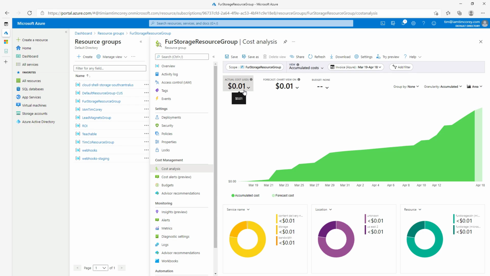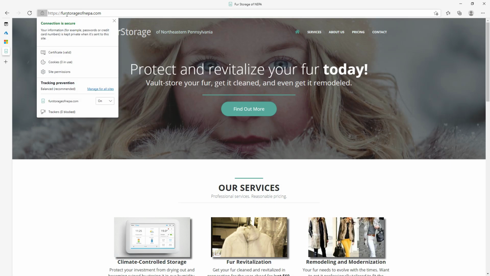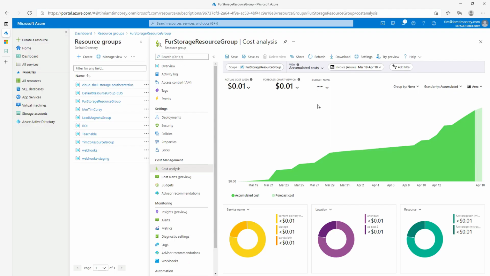That is with SSL, that is with a custom domain name. So if you look, it's secured. It has a custom domain name. This is not an Azure domain name. And yet it's cost me 1 penny to host it. That's because this entire resource group is costing me 1 penny a month.